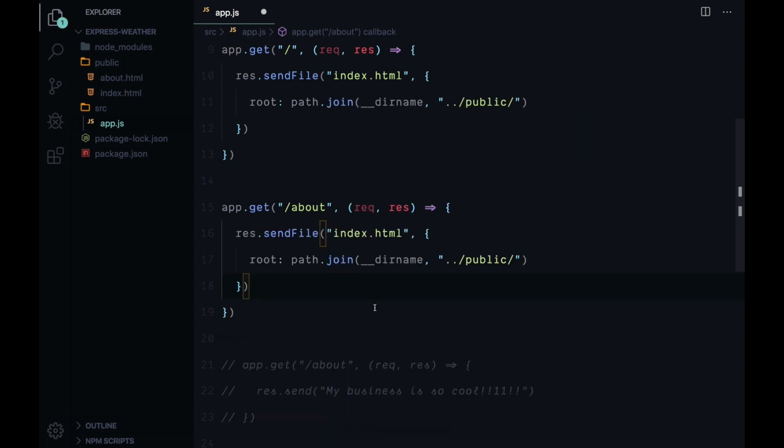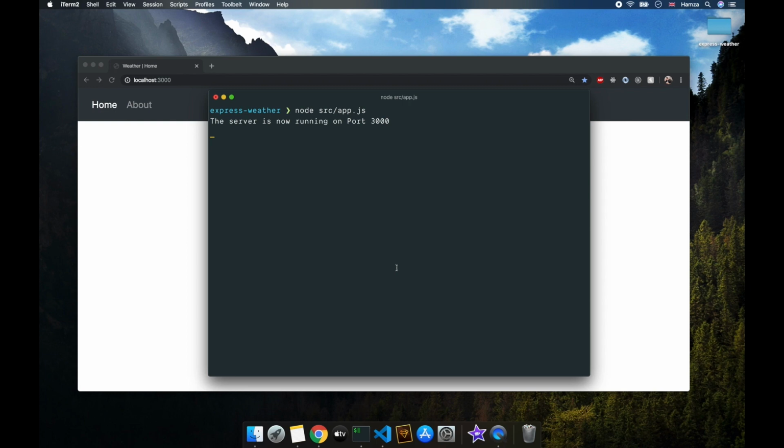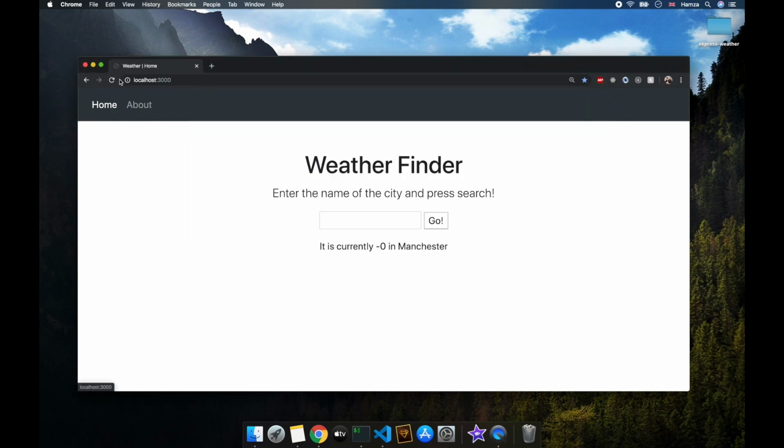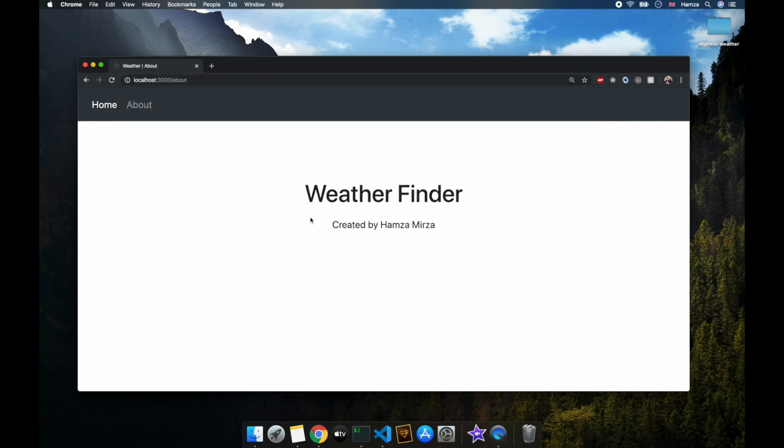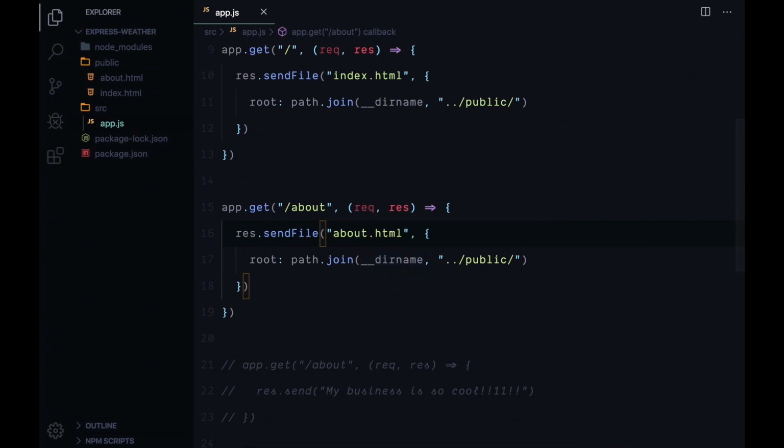Now in this case, what we want to show is the about page instead of the index. So I'm just going to change this to about. Okay, perfect. Now if I press save, go back to the terminal, and let me just relaunch the process. So node src/app.js, and this is the home URL. Now if I go to the about URL, press enter, we do get the about.html file that we put into our public folder.